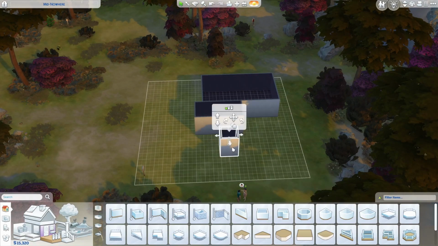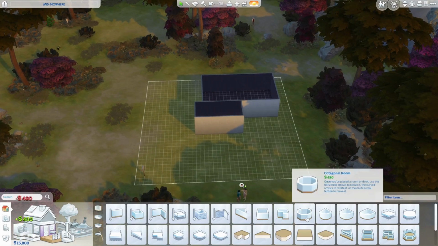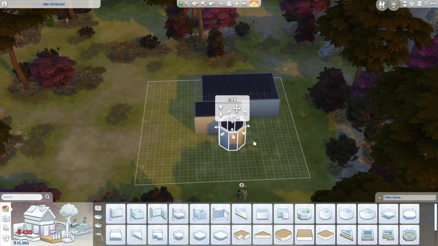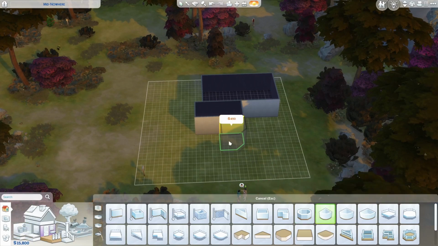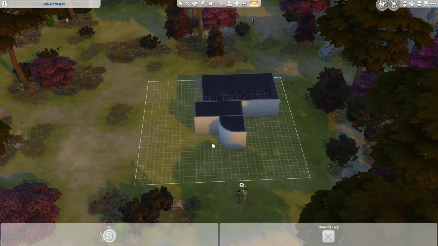It's a square room, L-shaped room. The octagonal rooms I use quite a bit. Actually it is nice if you want to make bay windows. And then we've got the new rounded rooms. So if you want to ever turn the room around, you just click these rotate. And to move a room, use this move.